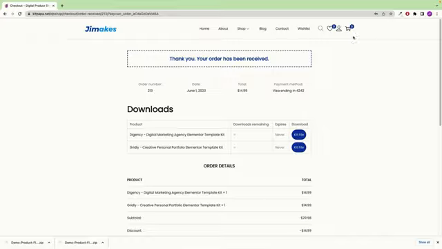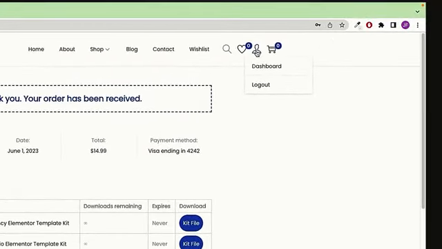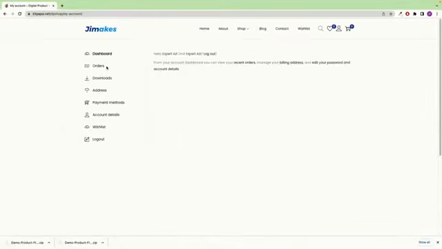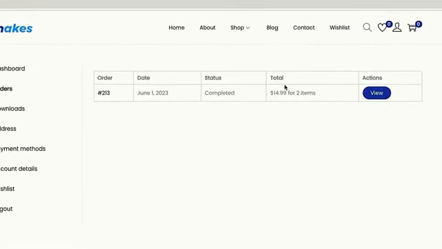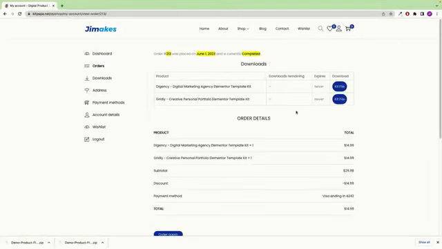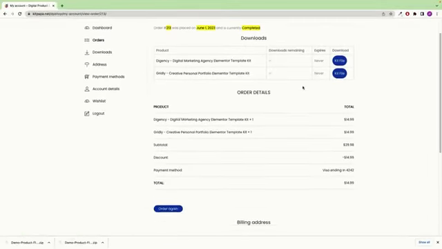Now to check your account, simply hover on here this human icon, then click on here this dashboard, and then in dashboard you need to click on here this order button to see your order. So as you can see, for 2 items we paid $14.99, and if you click on here this view option, then you will get to see all the information.